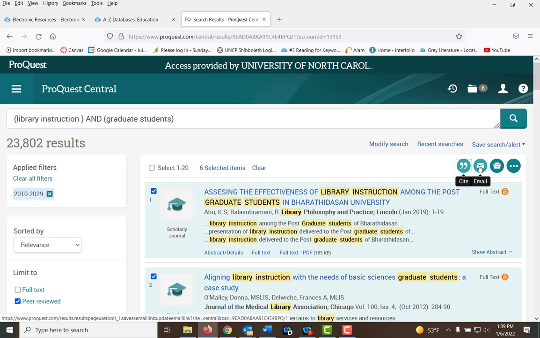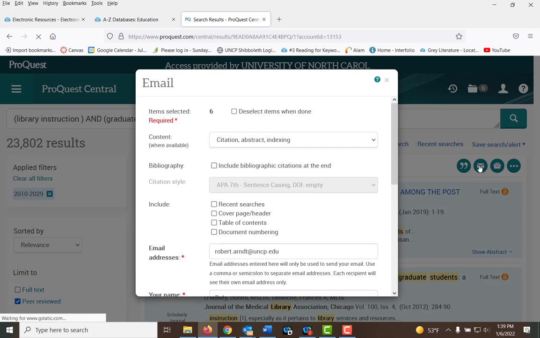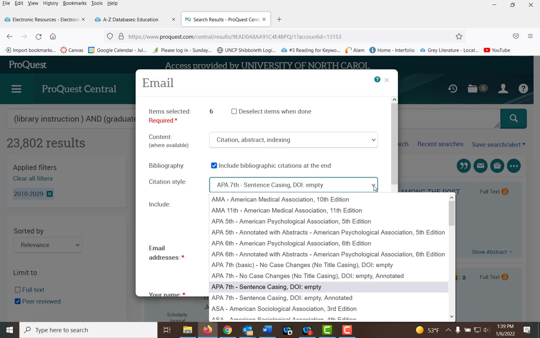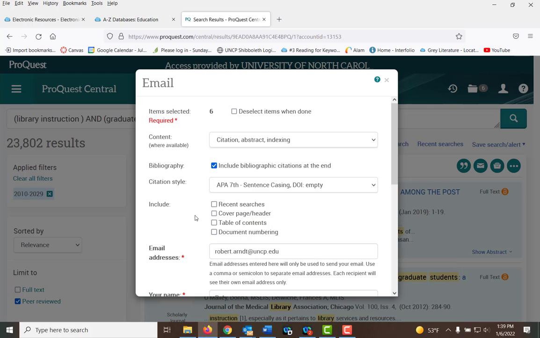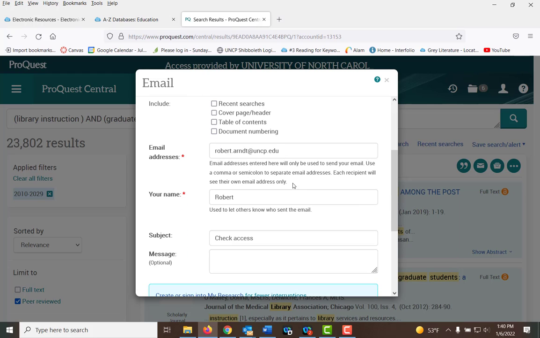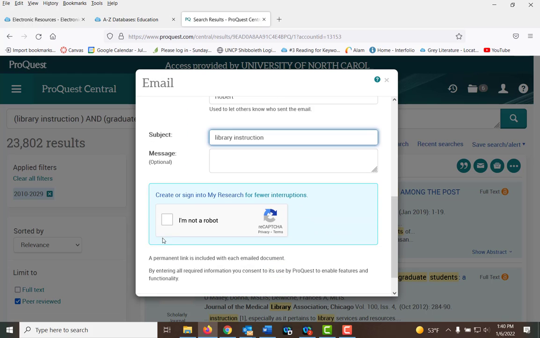If I want to email these articles, email, it'll tell me all 6. I can select a citation, tell it I wanted to include citations, select the proper form because there's a huge list here in this database, put my email address in, give it some heading that I will know what it is, because everything otherwise will come in as library or as my ProQuest research, and you do not want that. Give it a heading you'll recognize. Have to say I'm not a robot and continue.